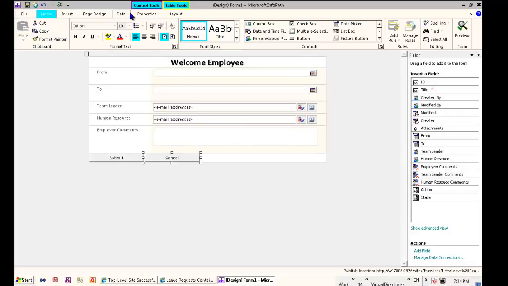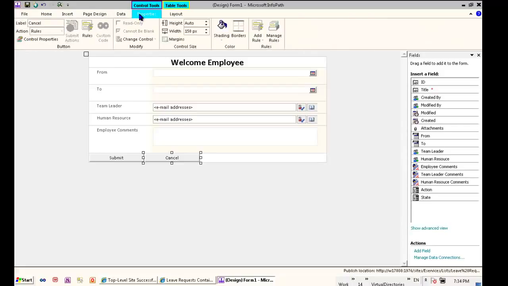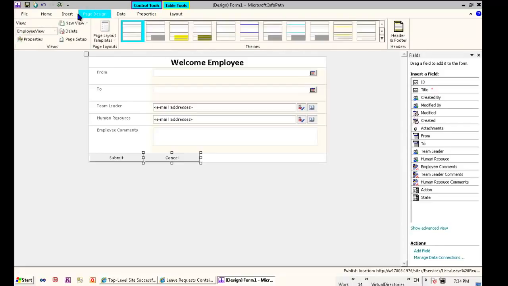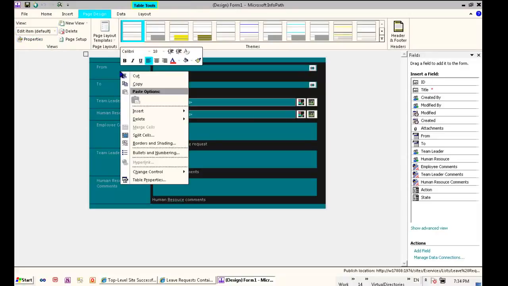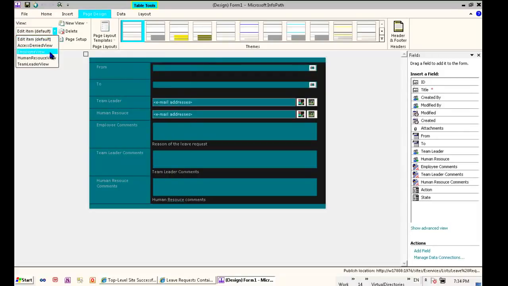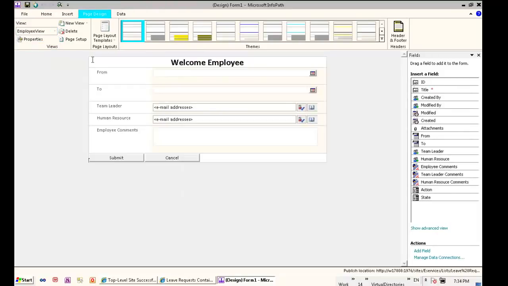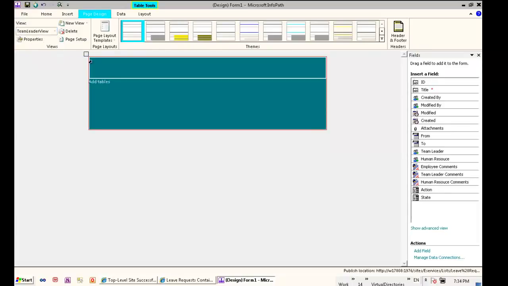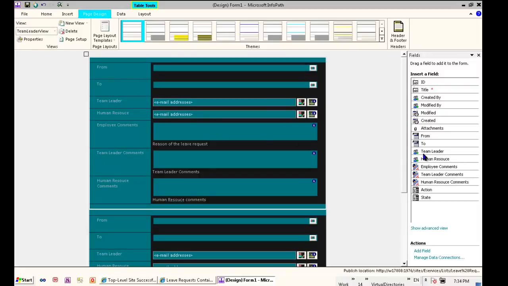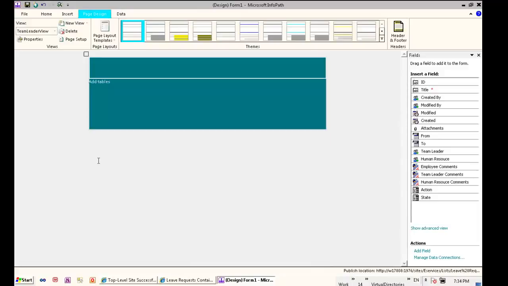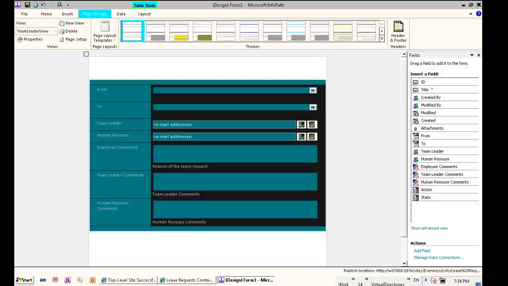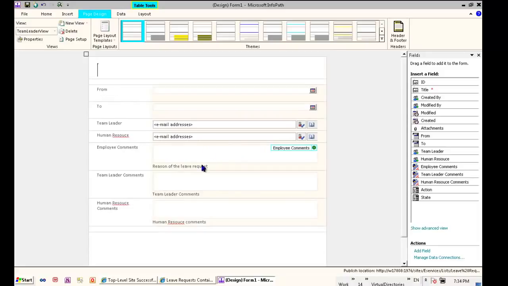Now we need to go and build the other views, which are in page design. Let's go here to make the copy, and paste into the team leader view, not employee view, I mean team leader view. Okay, and just select everything and do paste. I don't know why it's pasting twice, but however it's okay. Maybe I need to paste it here. Yes, okay, that's better.